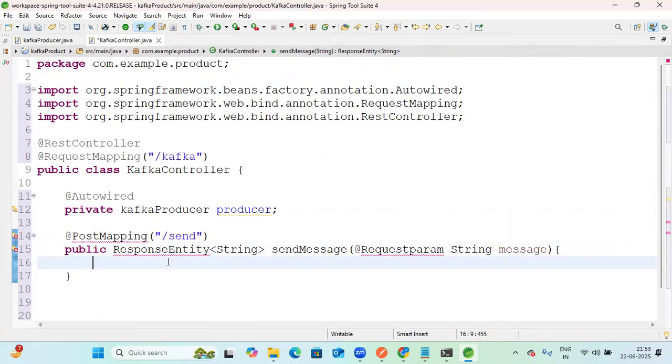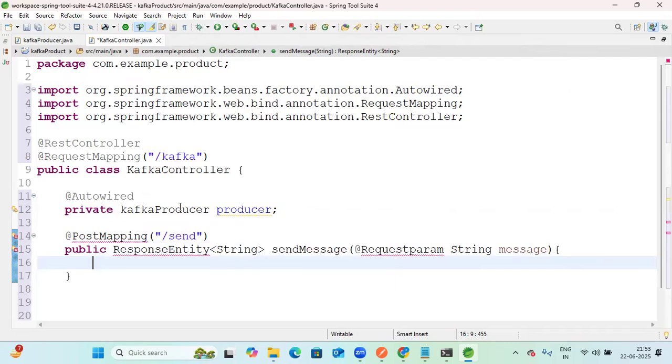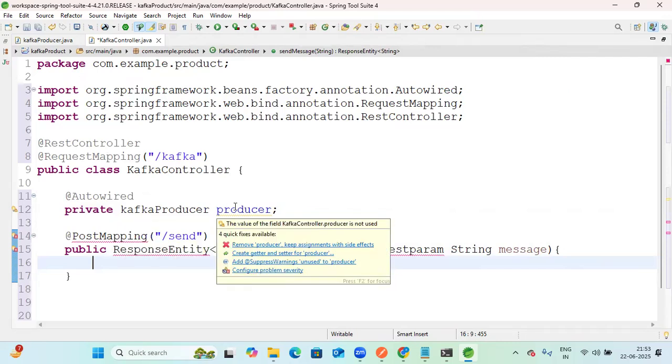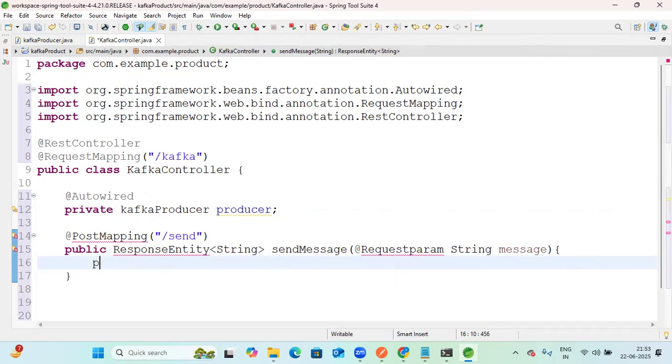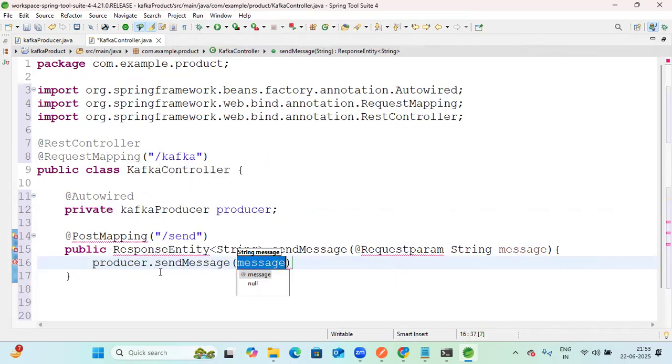And then producer. In this Kafka producer we have created one method called sendMessage. So the producer object is producer.sendMessage, and we are sending the message. Okay, simple.